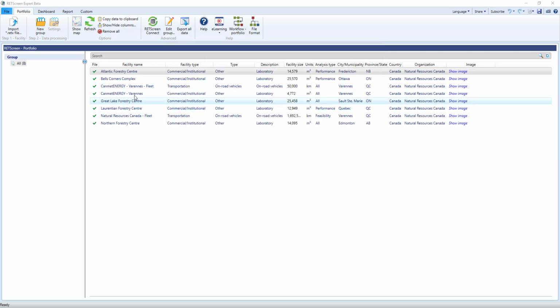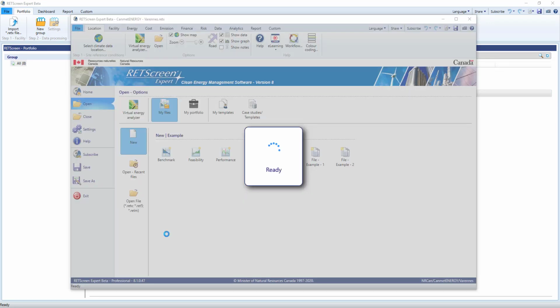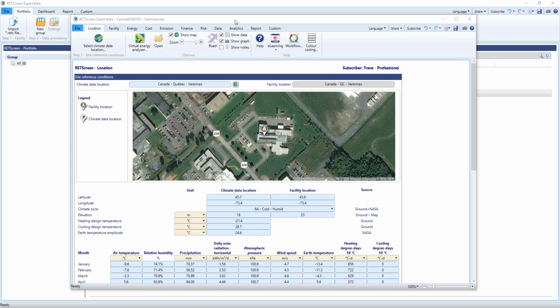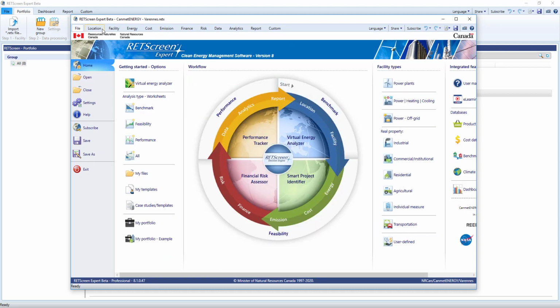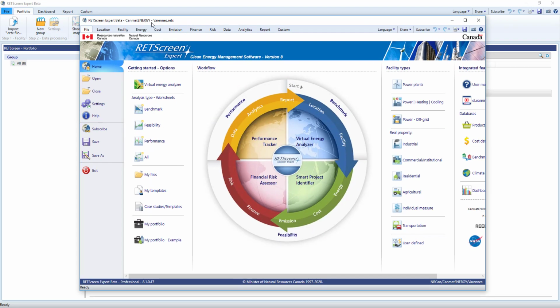Let's open one RetScreen file to see what information gets brought into the portfolio and how to prepare any RetScreen file for use in the portfolio analysis. I'm going to double-click any of these rows to open the file. The file opens in a different window. You'll see here that this is the same RetScreen as before, but now we're actually in a specific RetScreen file as shown in the title of the window.